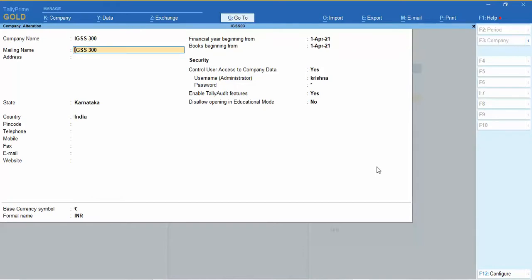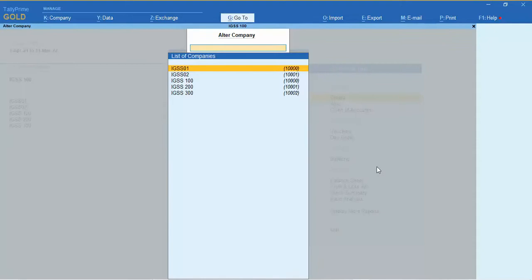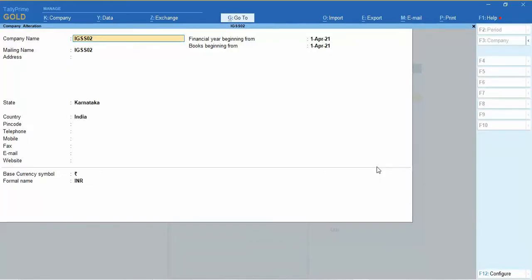Okay, and Control A. Now you can see the changes happening with the company name. Okay, now I'm saying yes. Okay, now what I'll do, I'll go with this one. I'll change it to IGSS 200.